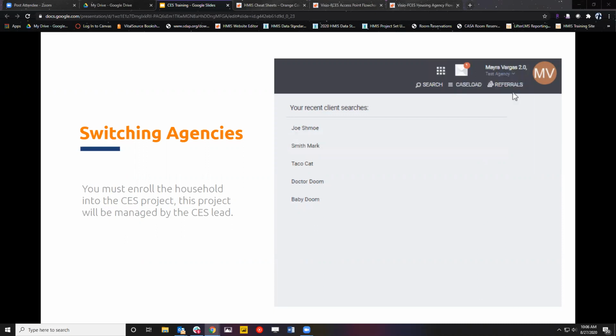Again, let's pretend I'm an access point and I just got a household that is homeless and they need housing assistance. The first step I would do is switch from my agency and go to the CES lead agency. In this example, the Family Solutions Collaborative manages the family CES. In the scenario you see on the screen, I'm a case manager for a test agency. I would need to switch from my test agency to the Family Solutions Collaborative.